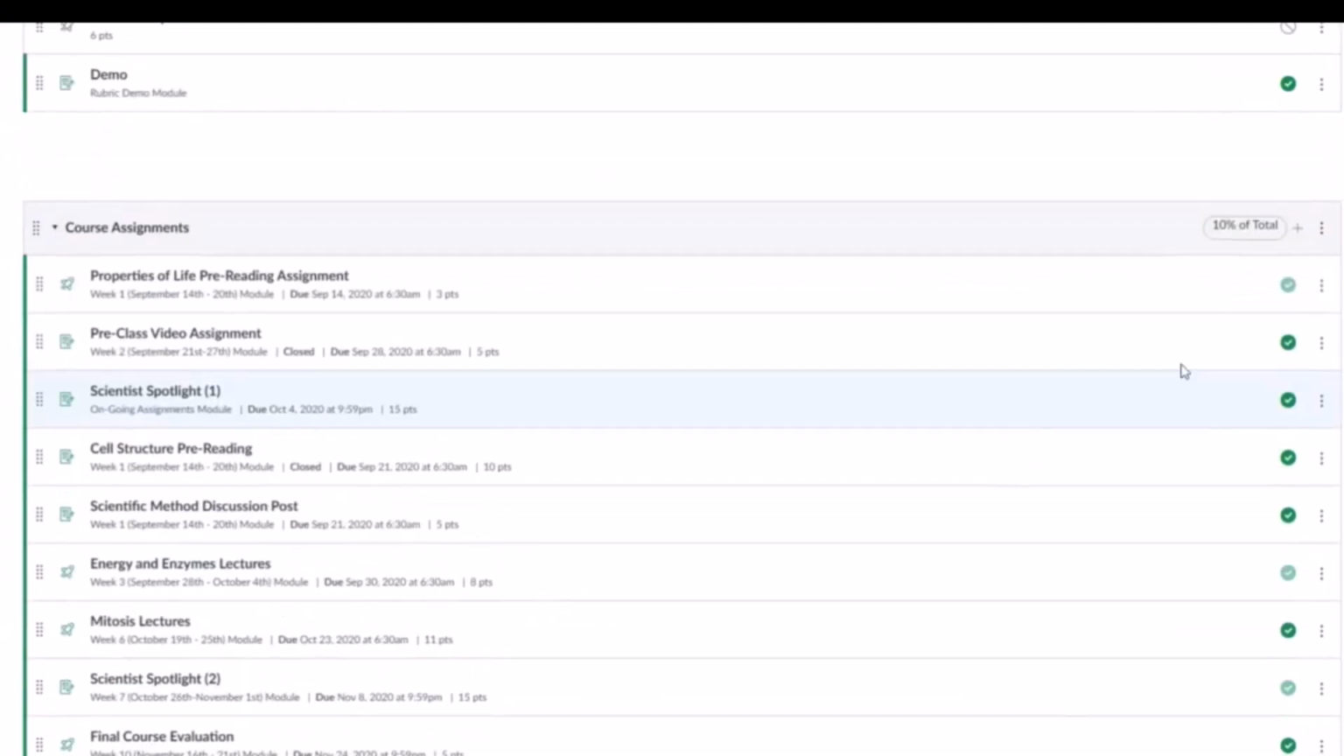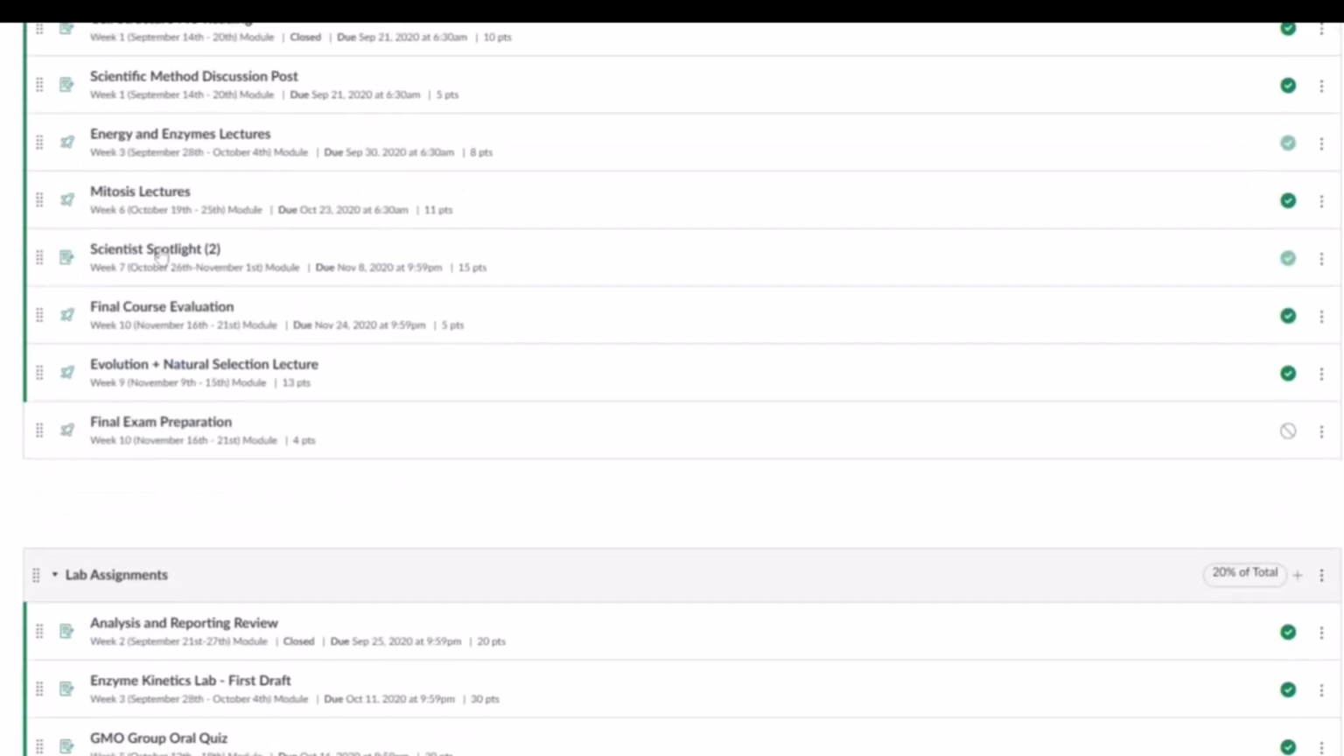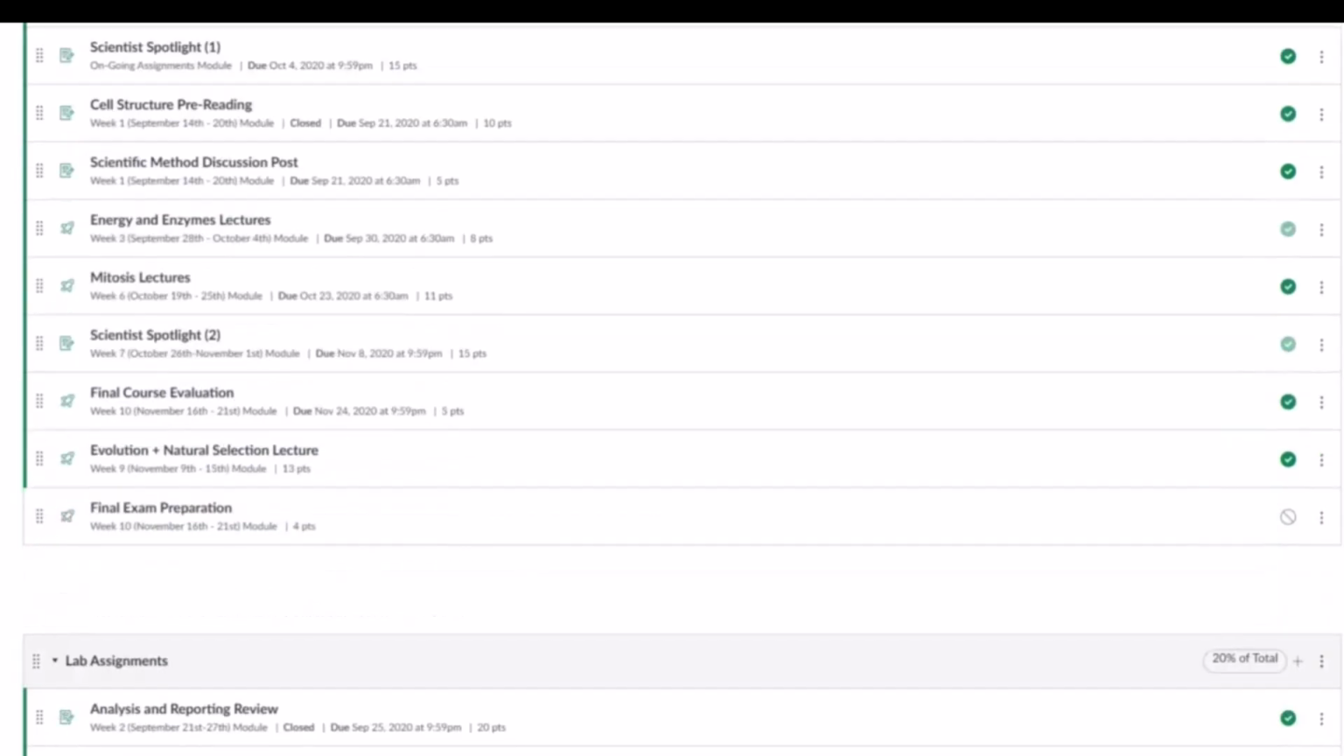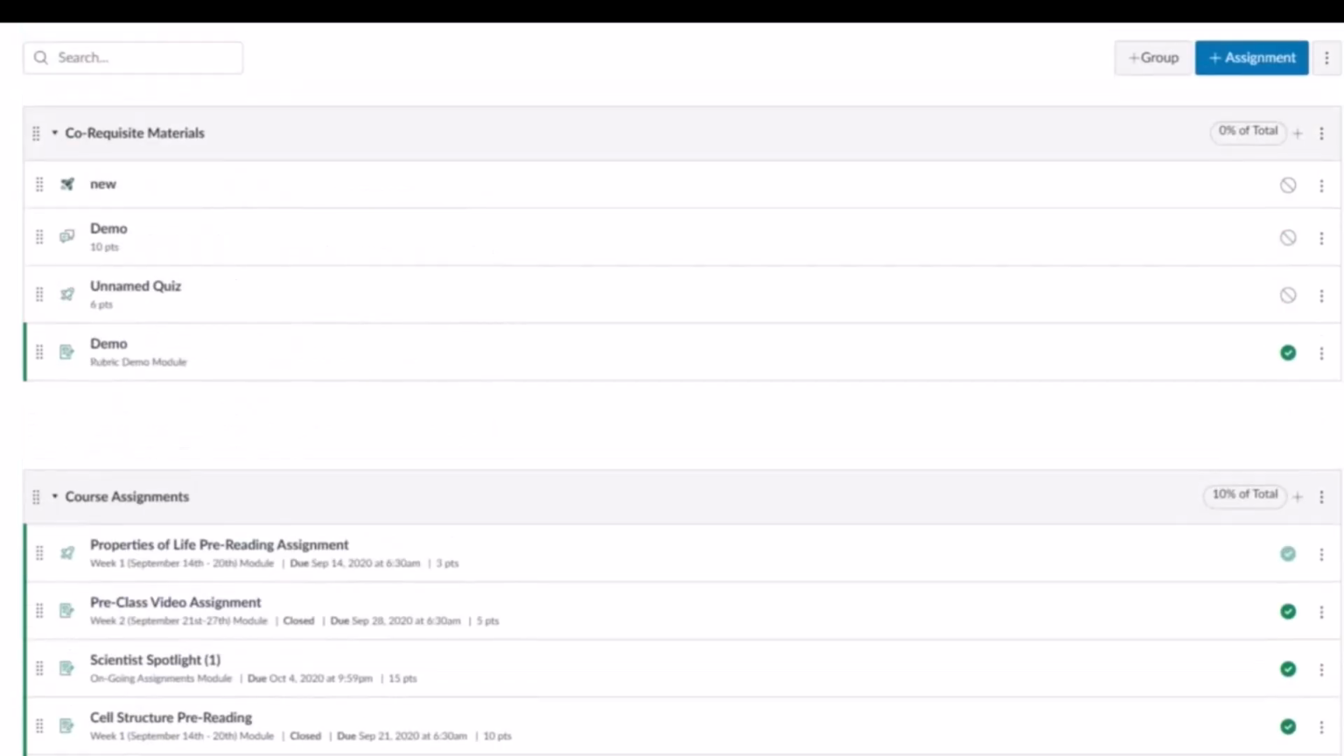You'll see here that I already have assignment groups set up. So these are the names of the groups. One is called course assignments, one is lab assignments. And then here we have the weights of these different assignment groups. So for example, in this case, I wanted the labs to be worth 20% of the grade. So I set that weight as 20%.